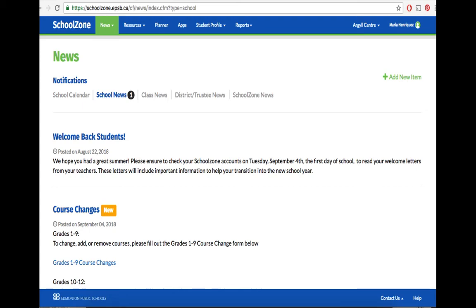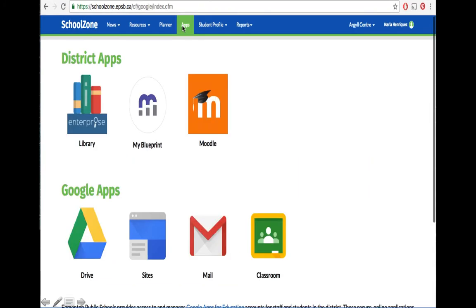Again, it looks a little different from a student's view, but you will see school news, class news, as well as up in reports, you'll see your report cards and your interim marks. If, however, you click apps, that's where you're taken to Google Sites. So you click on Google Sites and you will be taken directly to the launching pad. So one more time, School Zone, apps, sites, and then you will be good to go.